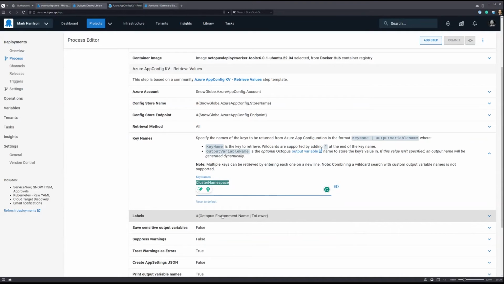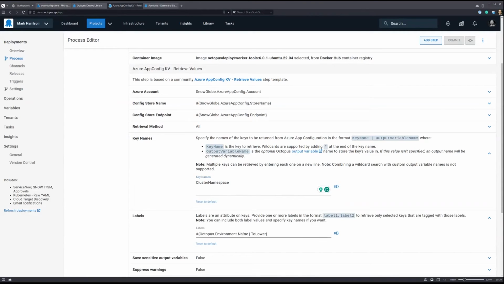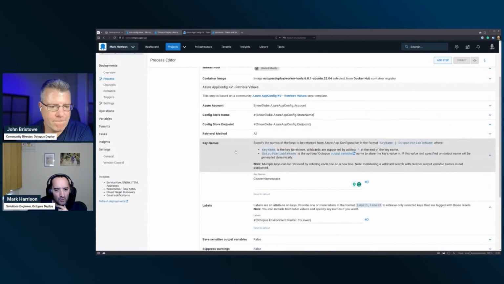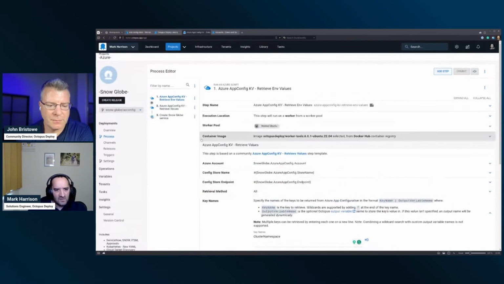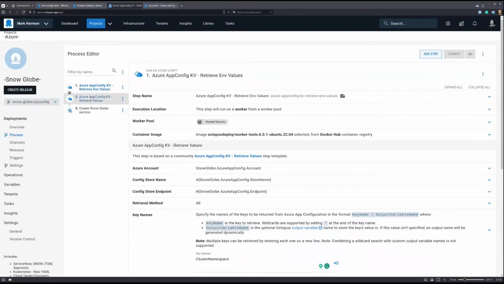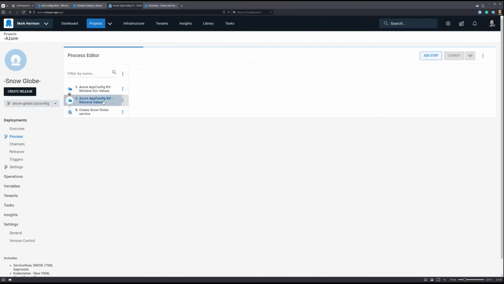So what Octopus will do is take that, evaluate the environment name, being dev, test, or production, and use that in the command itself. So what you should get from this is, as it runs, progressing through, as you know, John, through a lifecycle in Octopus, where you go through dev, test, and production, it will get the right value, the right cluster namespace for each of those labels, because it's going to change each time. So that's an example of how you can use it for label-based values.